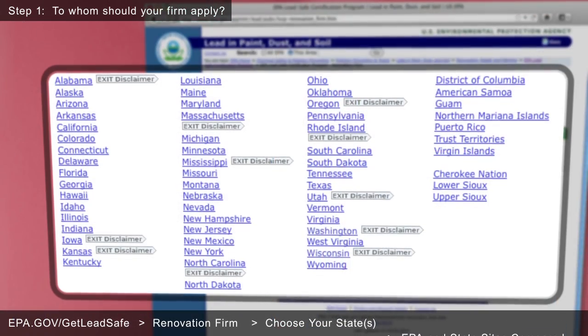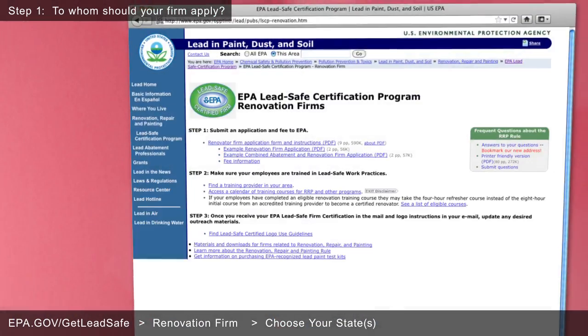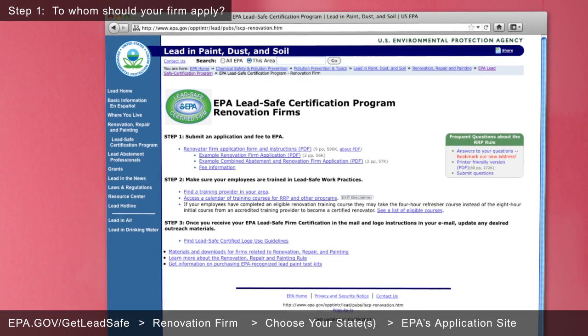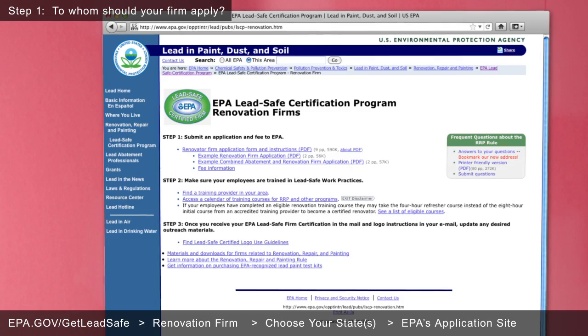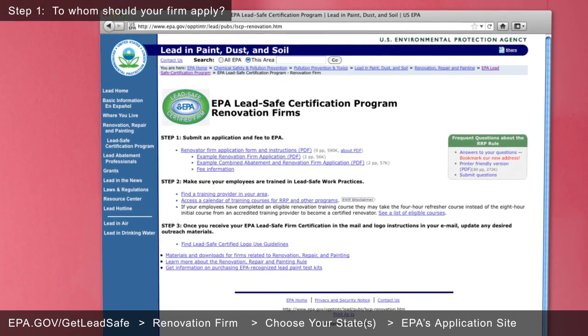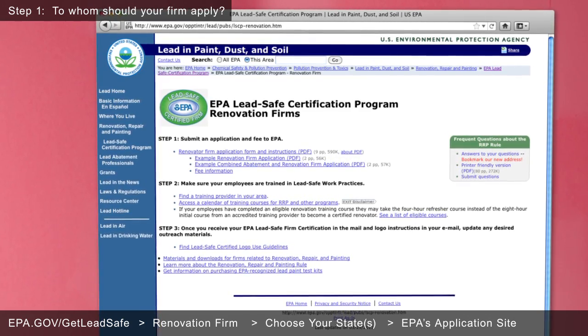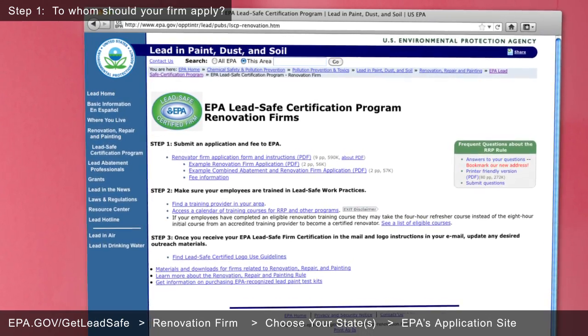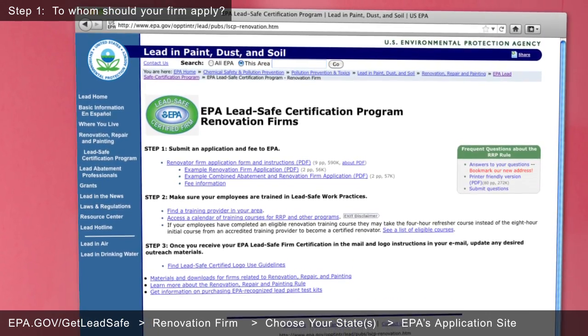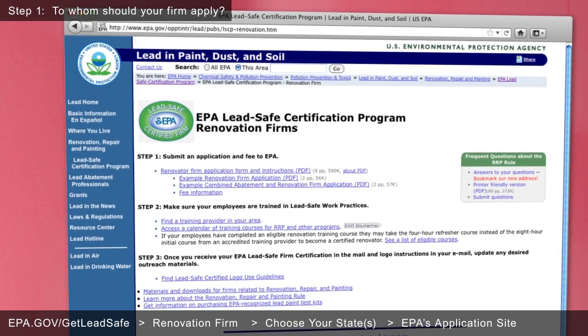2. If you click on a state, territory, or tribe and it links to EPA steps, then you must apply with EPA. Remember, you may need to apply to both your state and EPA, depending on where you work. If you only do your work in EPA-administered states, then a single application in EPA will cover you in all of these states. Let's go through that application process.